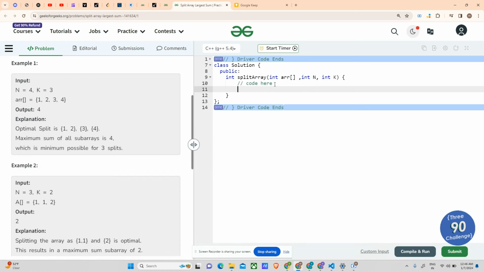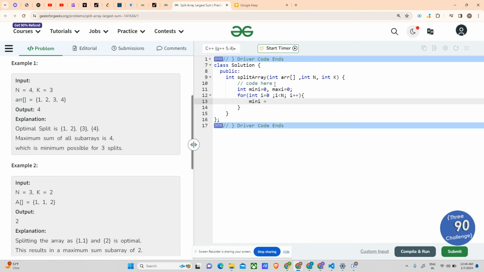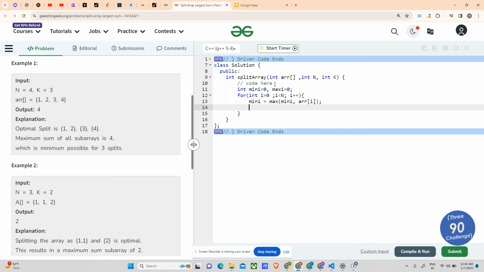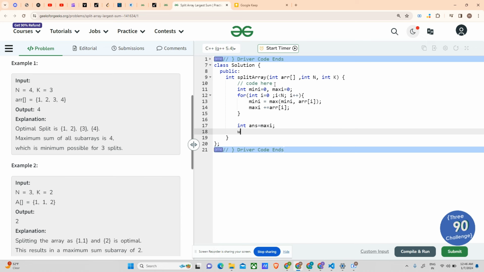So yeah, our mini will be initially 0 and maxi will be initially 0. Let us set them up so we can perform our answer. Now for int I going from 0 up till n, I plus plus, mini will be the maximum element present in the array. That will be max of mini with arr I. All right. And now maxi would be sum of all elements. That will be maxi plus equals arr I.